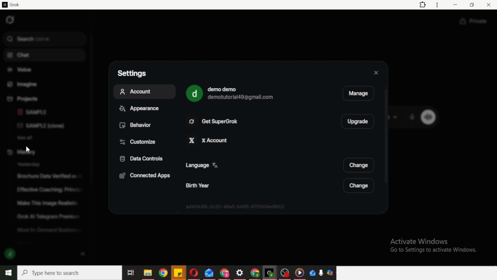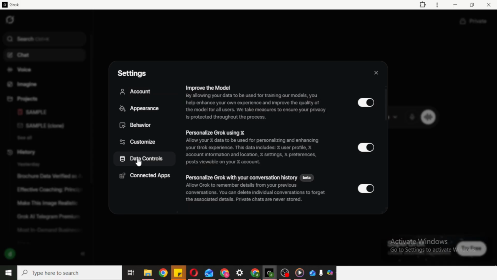Inside Settings, locate the section labeled Data Controls. This is the hub for managing your data, including reviewing what's stored and initiating exports. It's designed to give you transparency and control, so it's the right place to visit when you need a copy of your account information. Now, click Export.